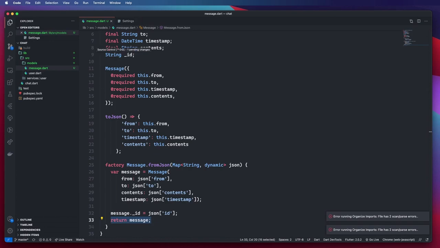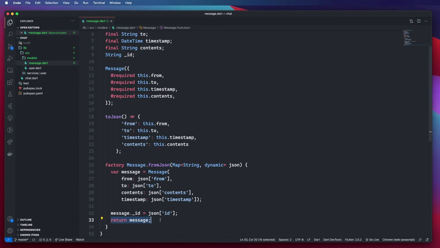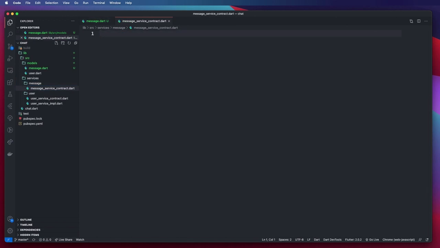So now we have our message object. We can now go ahead and create our message service. So again, inside of services, now the folder message. Inside of the message, we have our message service contract, which is the abstract class that represents those methods that our message service will implement. So abstract class IMessageService.